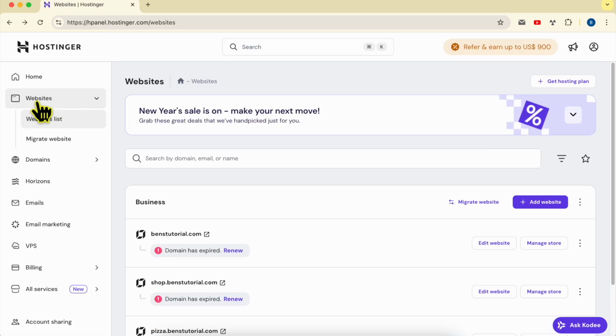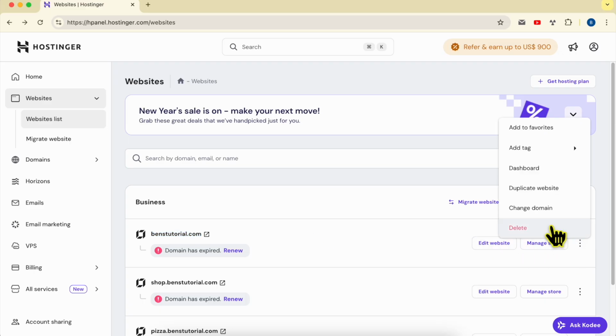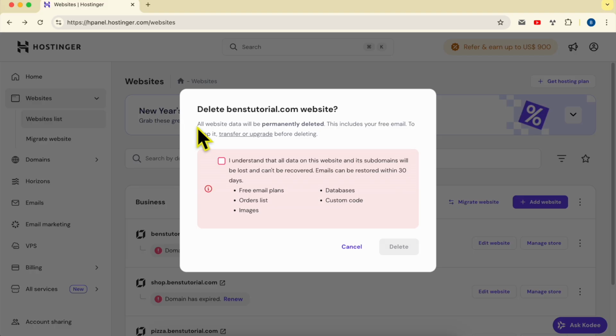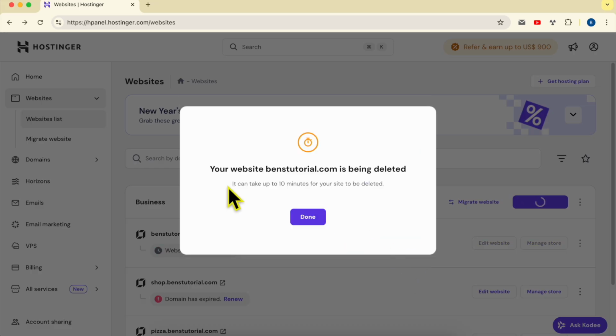Just return to this website's page, and next to the website you want to delete, click on these three dots and select delete. All website data will be permanently deleted. This includes your free email, so transfer or upgrade it before deleting. I understand that all data on this website and its subdomains will be lost and cannot be recovered. Click on delete. Your website is being deleted and it can take up to 10 minutes.